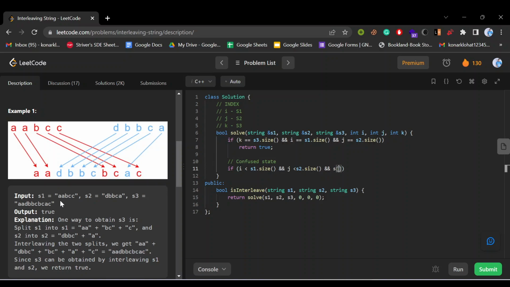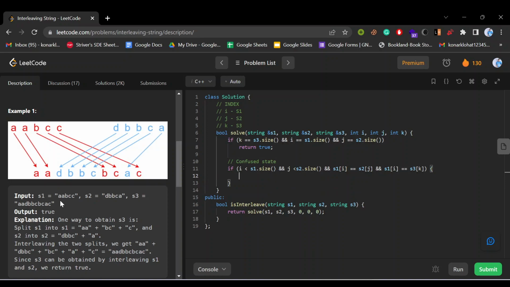So the thing is, if s1 of i is equal to s2 of j, right? This is the condition where you are getting the same character from both of the strings, and s1 of i, that character, is also equal to s3 of k. This makes it a confused state. So for this state you will say that we need to solve for both of them, which means s1, s2, s3 as it is.